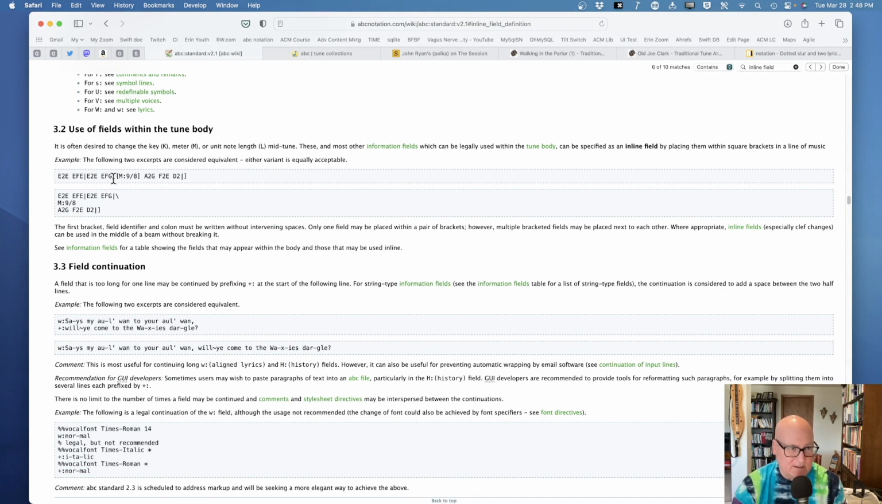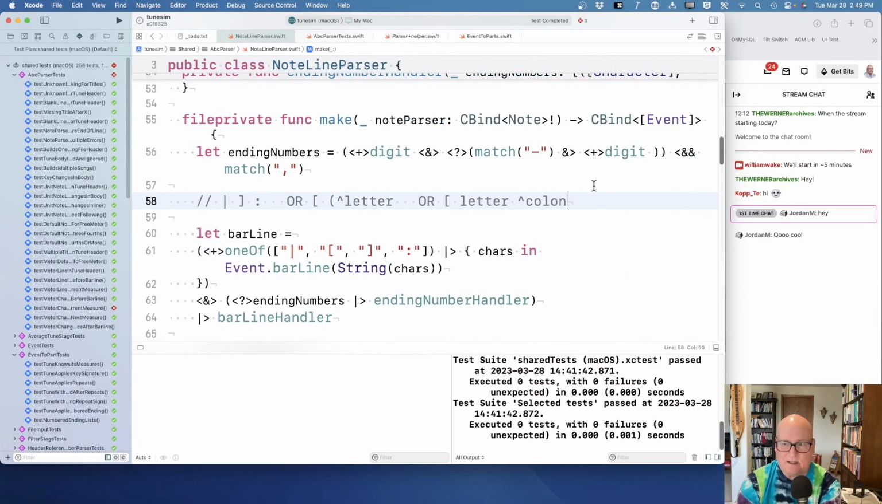And the problem is that bracket is allowed as a bar character. So musical notes have bars to mark the measures apart. You're allowed to use these two characters as a bar, but if you use the bracket followed by M colon, that should not be treated as a bar. It should be treated as some other thing, an inline field, they call it. And so right now, our parser for bars just says, give me all the bars, brackets, and colons you have, and I'll just keep them together.